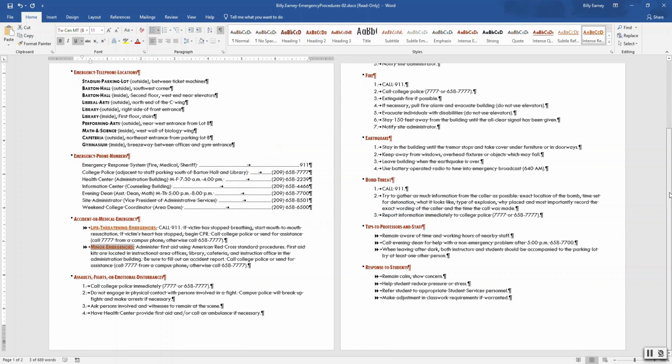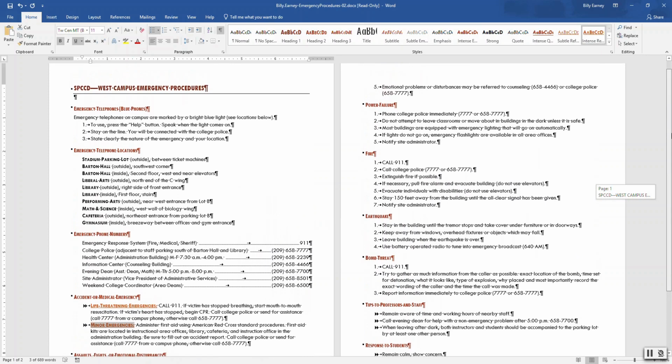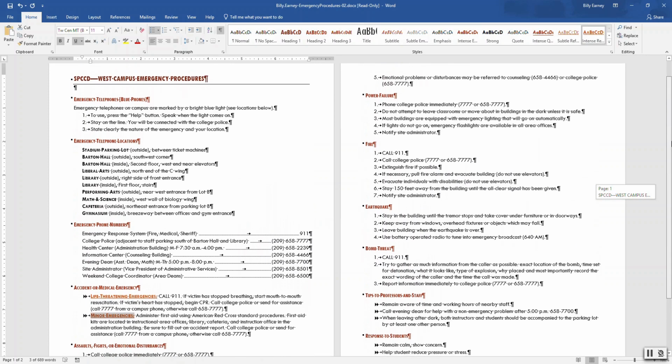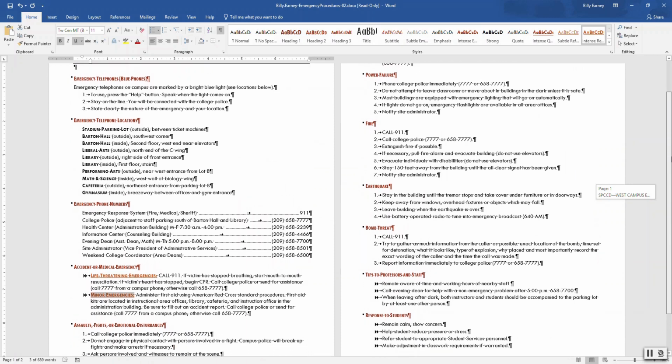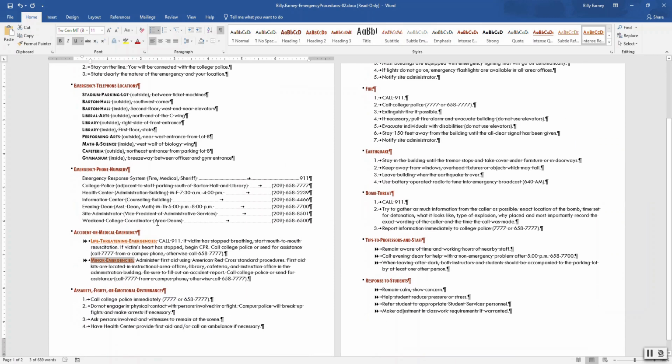Let's find the 3 places where it says call 911. Okay, here's one. It's highlighted. And we'll put bold, call 911, bold, call 911, bold. Okay.